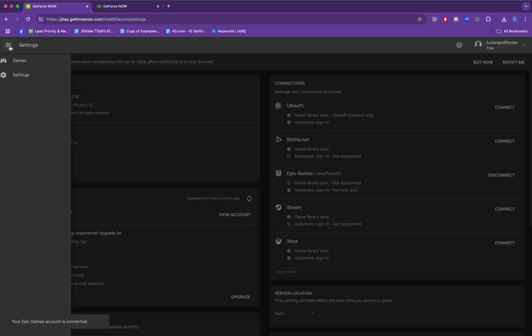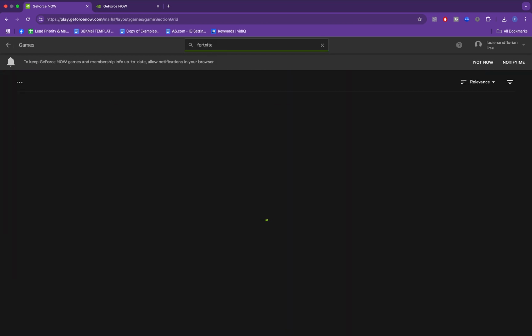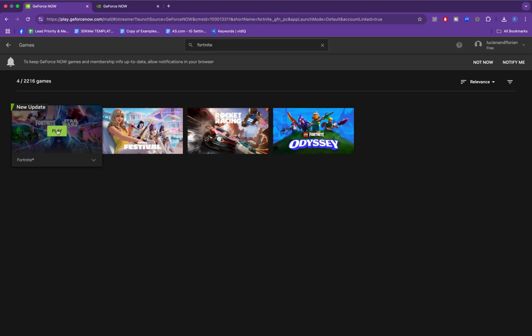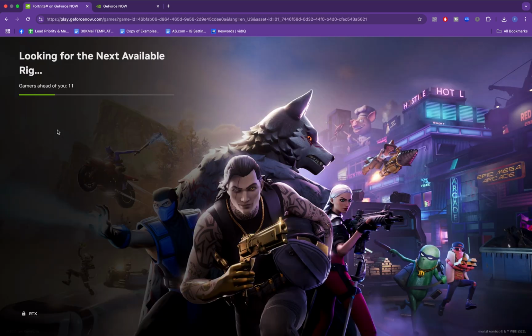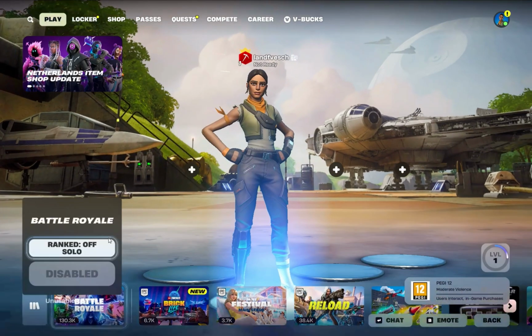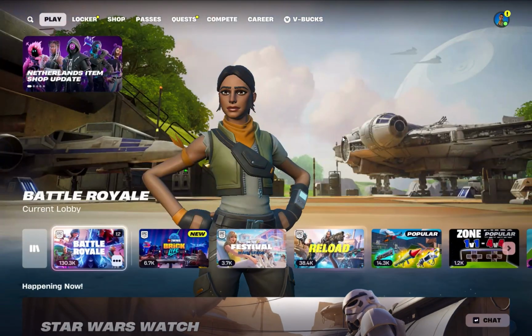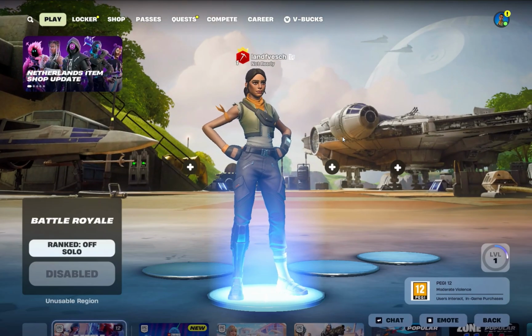We're going to click right here on the three lines, and we're going to click on Games. And here on Games, guys, we're going to search for Fortnite. And we're going to click on Play. So right now it's connecting us to Fortnite. We have 10 players ahead of us. And as you guys can see, we're in Fortnite. And that's how you play Fortnite on your Mac.